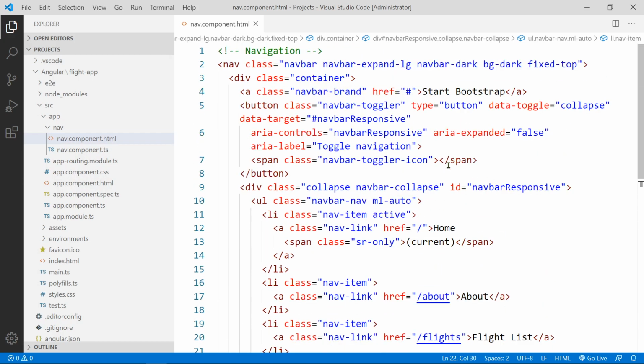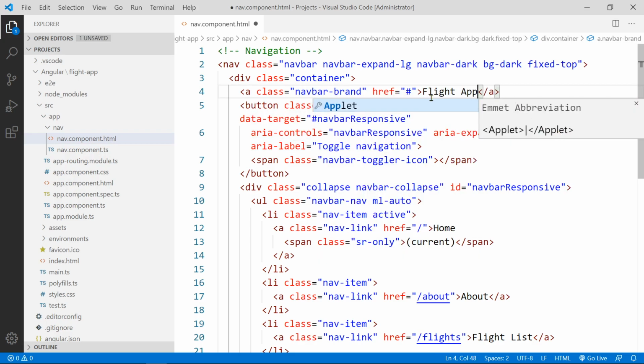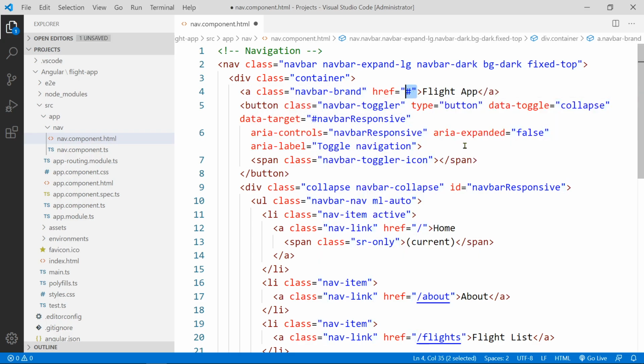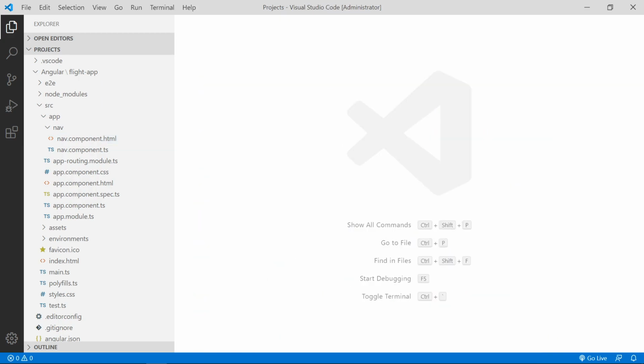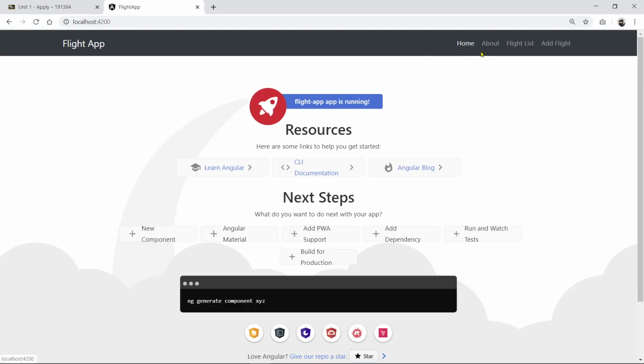All right, so now in my app component HTML, is it here? No, it's still here, right? So the title here will be just a flight app, and we'll remove that #, make it a slash. Okay, so that is good for this part. You can close that now, and then let me see what it looks like. I want to make sure it's using the correct one. So here we go, flight app, and then home, about, flight list, and flight add flight. Okay, so we'll change this later.